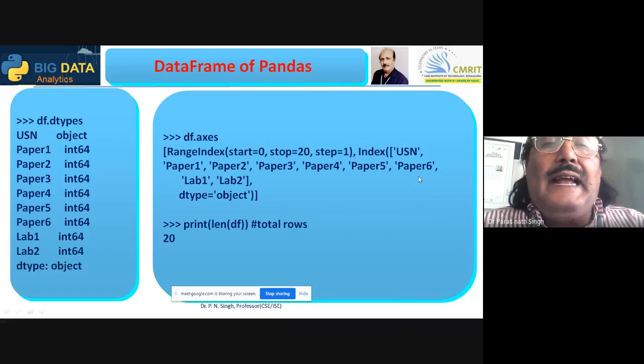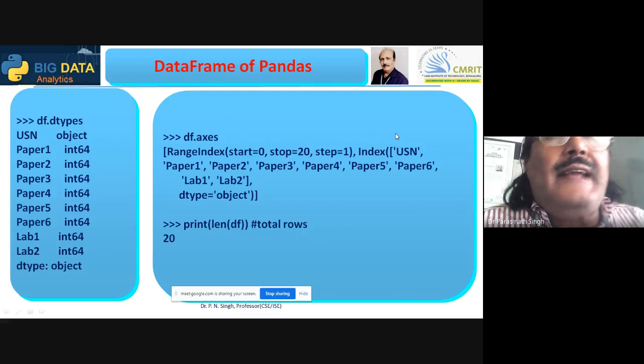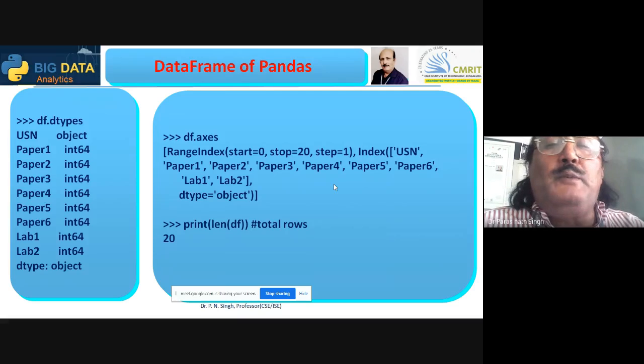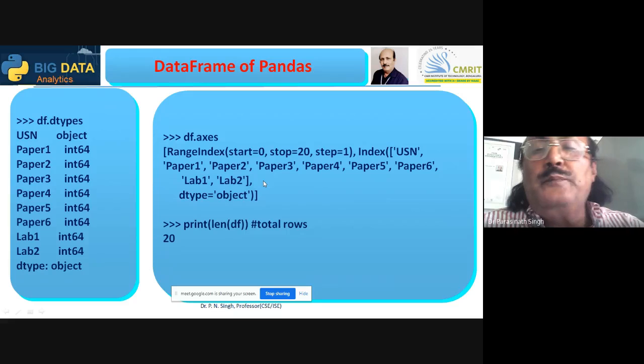Again you can check that. Once you access the axes, it will display the range index and the indices also. The range index is 0 up to just before 20, and the indices, meaning the column headings, you take care of this structure: the index names are displayed within a list because they are surrounded by square brackets. USN, paper 1, paper 2, paper 3, paper 4, paper 5, paper 6, lab 1 and lab 2.